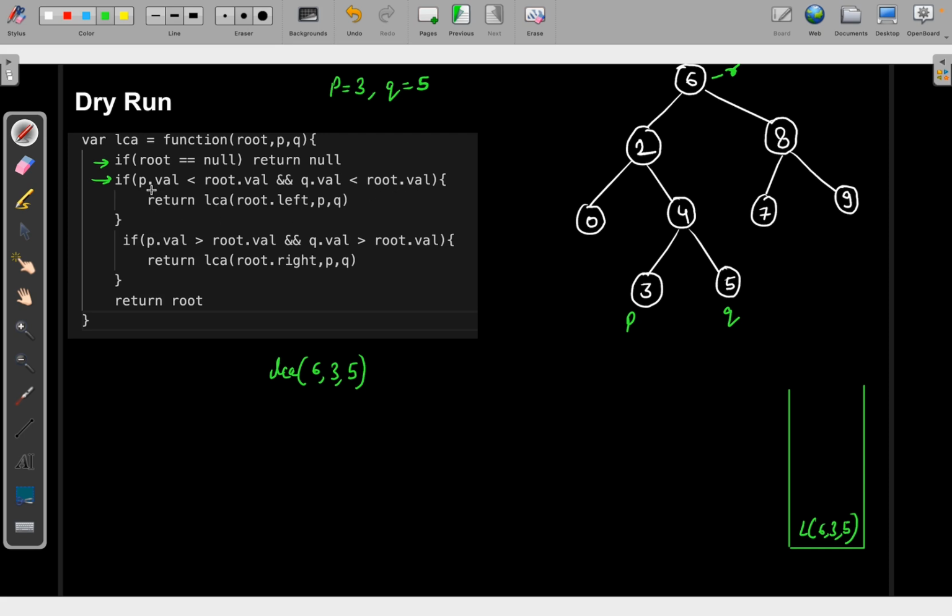So this condition is true. 3 is lesser than 6 and 5 is lesser than 6. Basically I am saying P, but it's P dot val, that is 3 only, and Q dot val, that is 5. Both are lesser, so I will return LCA of root dot left, P and Q. What is root dot left? I will call LCA with root dot left, that is 2, comma 3, comma 5.